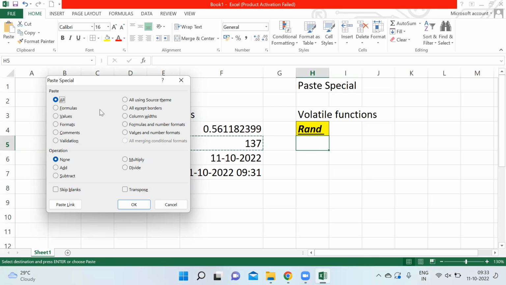There you can see there are a lot of options. All means everything will get copy pasted. If you want only the formula, only the value, only the format, and so on. Currently I need only the value. Inside the dialog box, there's one letter underlined in each option: A is underlined for all, F for formulas, V for values. So you can press that letter and the value will come.